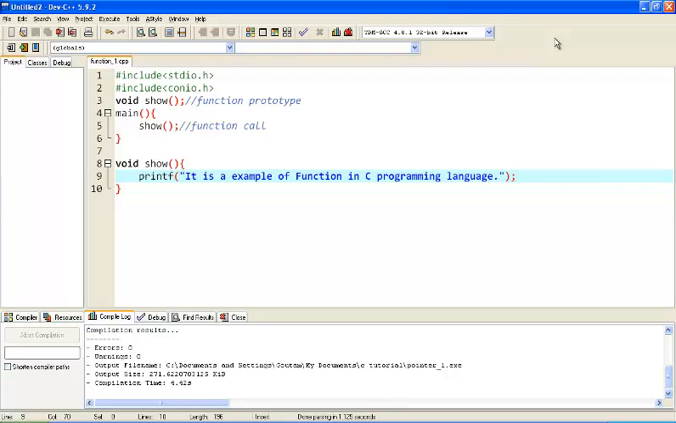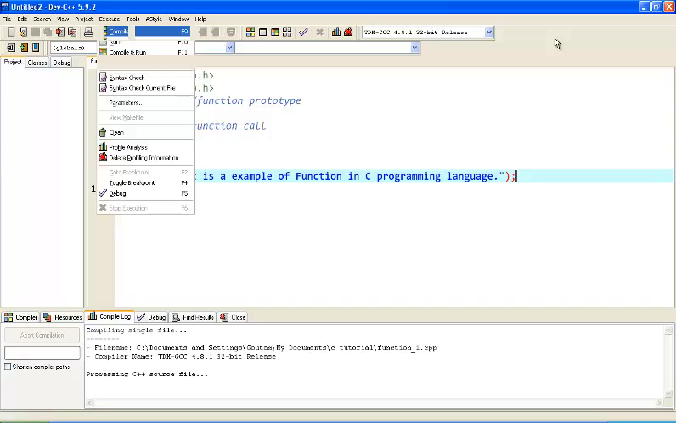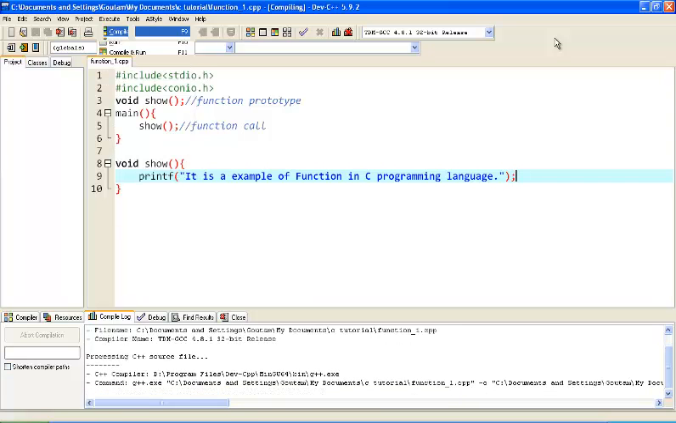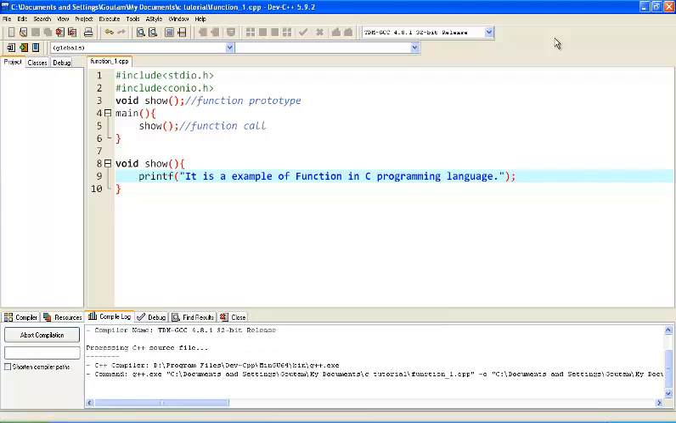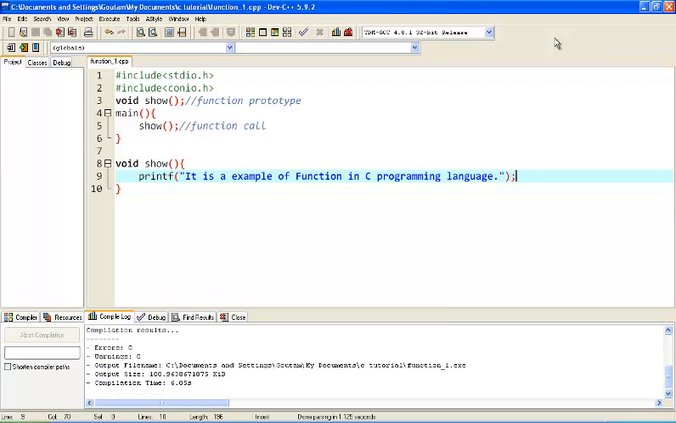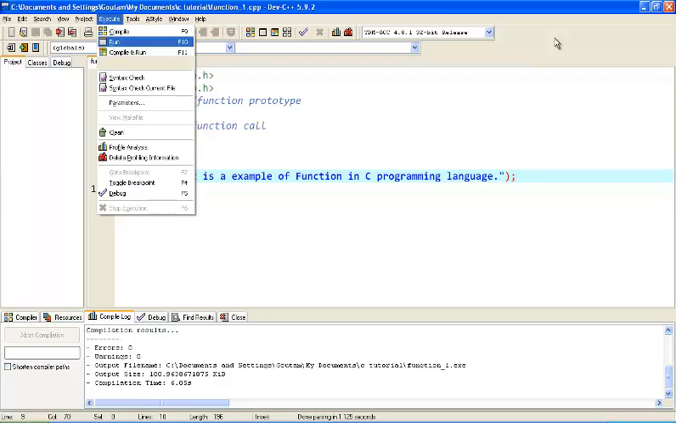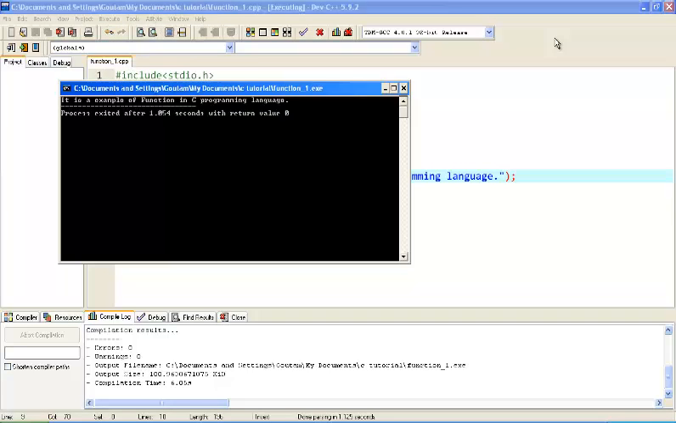Now I want to compile my program. It is errorless and warningless. That means logically my program is correct. I want to run my program. Here you can see we get a display, that is an example of function in the C programming language. That is what I wanted to show by the help of this program.